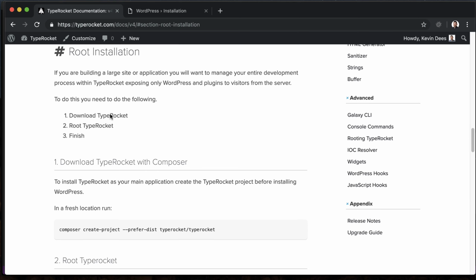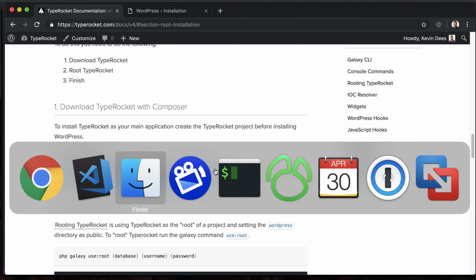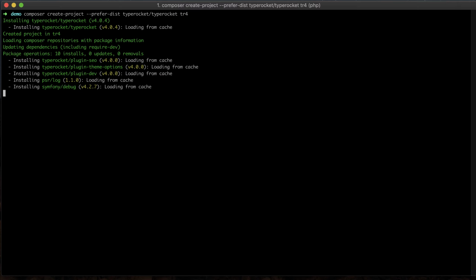So the first thing we need to do is download TypeRocket via Composer, and this time we're not going to install it inside of a WordPress site. It's going to be a base project. So in my demo directory here, I'm just going to install TypeRocket, and I'm going to call it tr4 as the folder name. Now hit enter here. And this is going to download TypeRocket. Again, there's no WordPress code in any of this, and we'll look at that in a second once this is finished downloading.